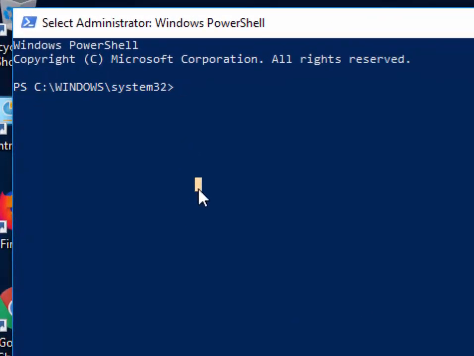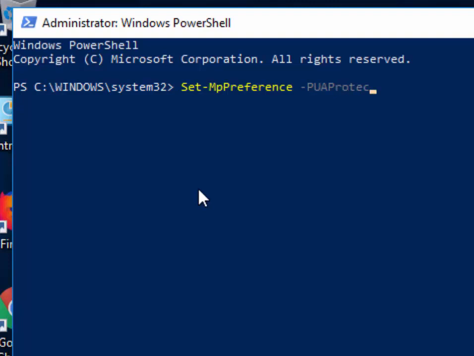Then we need to type on our keyboard the following. Capital S, small e, T, minus, capital M, small p, capital P, R, E, F, E, R, E, N, C, E, space, minus, capital P, capital U, capital A, capital P, small r, O, T, E, C, T, I, O, N, space, 1.